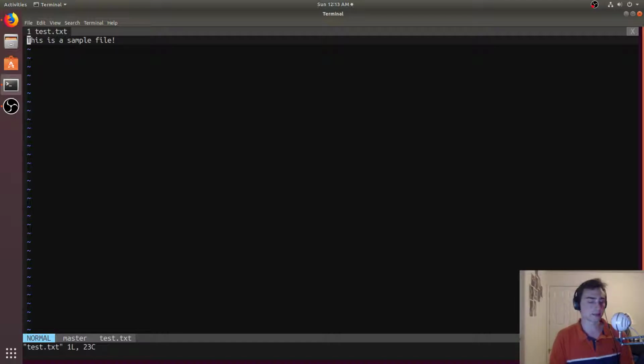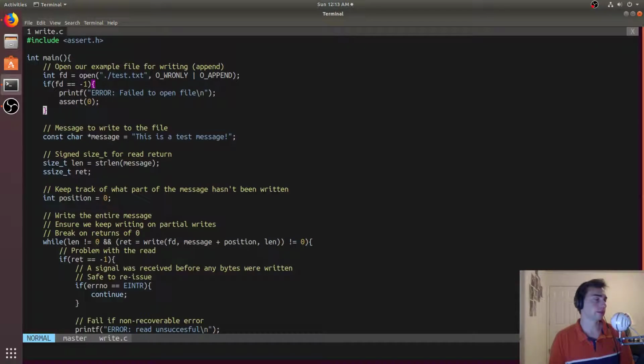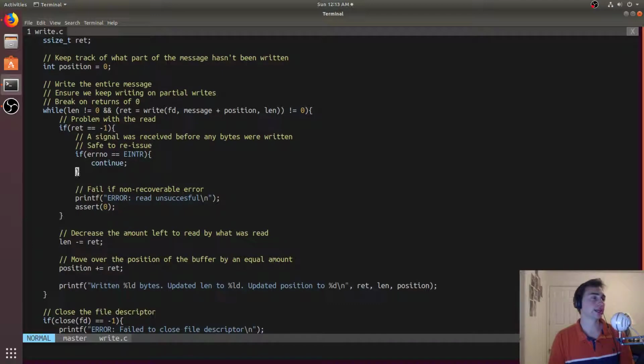That's all it says. Okay, so the next thing we have to do is the exact same kind of loop that we had previously, which was this while loop that checks two conditions. One, if the length is not equal to 0, and then if the return value is not equal to 0. The return value here is a little more of a special case. With reads, a return value of 0 means we've really hit the end of the file.